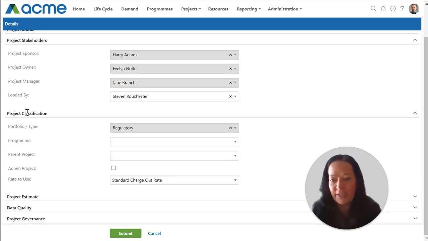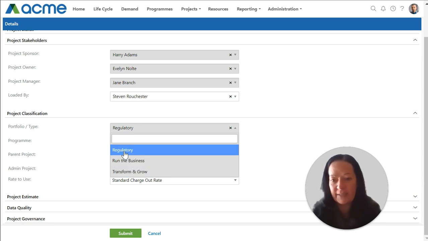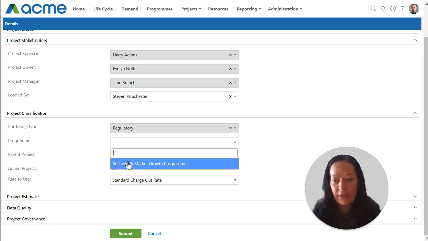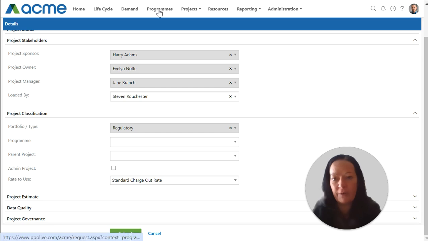Okay, looking at project classification, in a previous video, I did talk to the portfolio type field and the various ways that you can use it depending on your organization. Just drilling into this, this is a single custom list type field. PPO also supports program management. So your programs in PPO are loaded under the program menu that you can see here on your main menu.